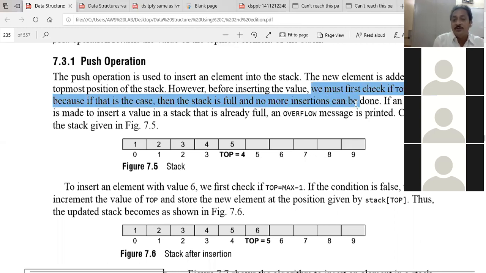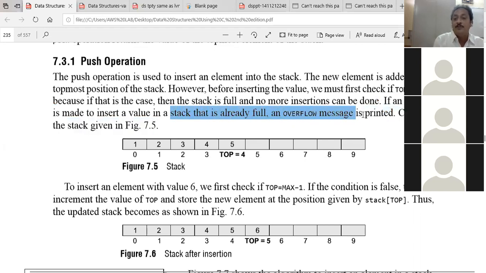I am highlighting it here, see. We must check, while adding an element into the stack, first whether top equals max minus 1 or not. If top equals max minus 1, we cannot add a new element onto the stack. Why? Because the stack is already full, and an overflow message is supposed to be printed. If the stack is not full, that means top is not equal to max minus 1, are you able to add new elements?